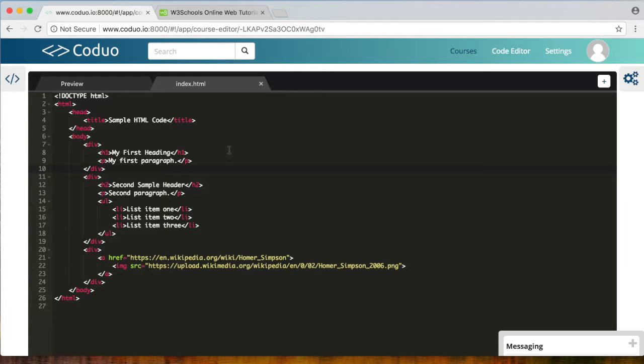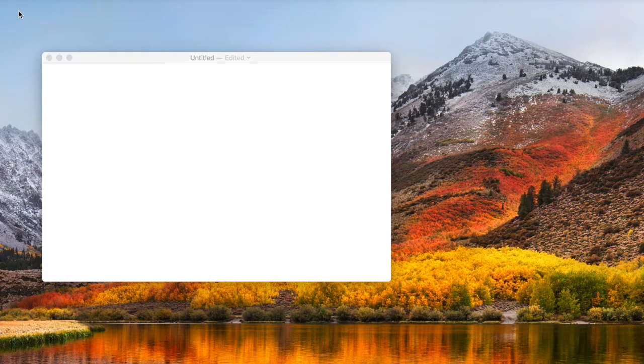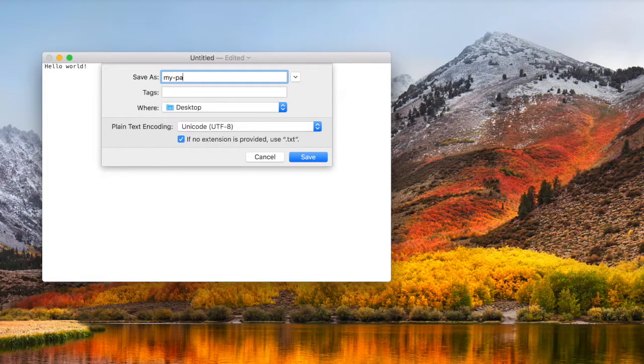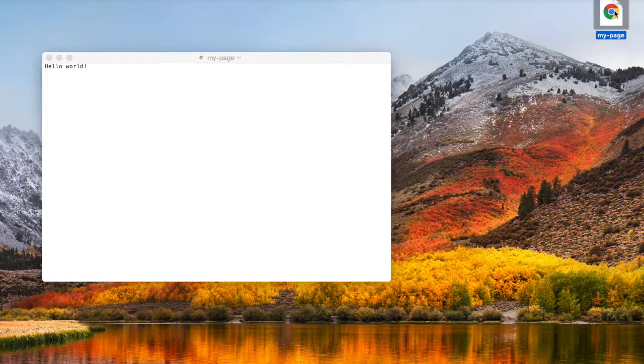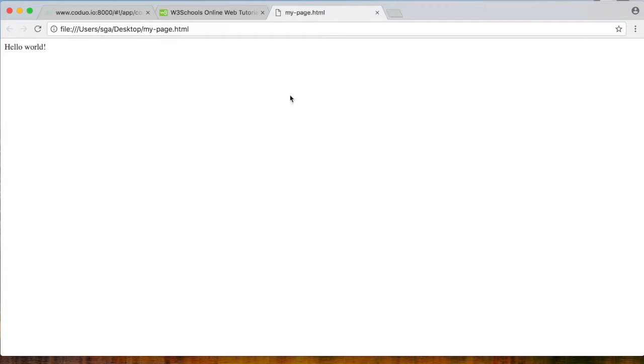So, how do you write HTML? Well, HTML can be written in any plain text editor as long as it has the .html extension. For example, you could open up Notepad or TextEdit, write something in it, and save it as my-page.html. This is technically an HTML document, and double-clicking it will open it with a browser.